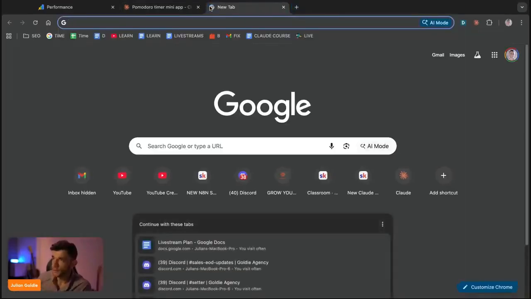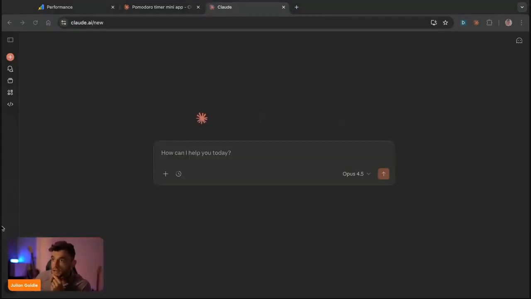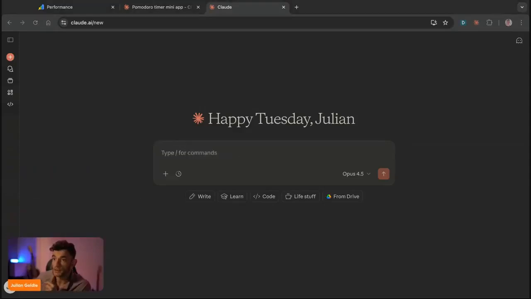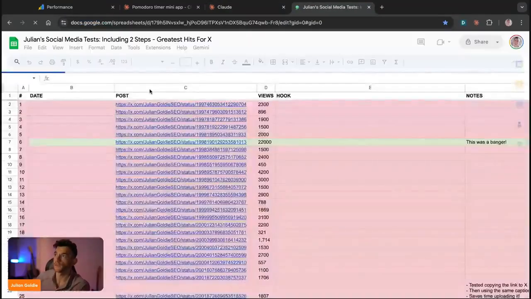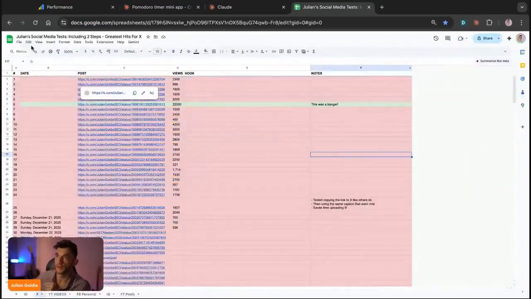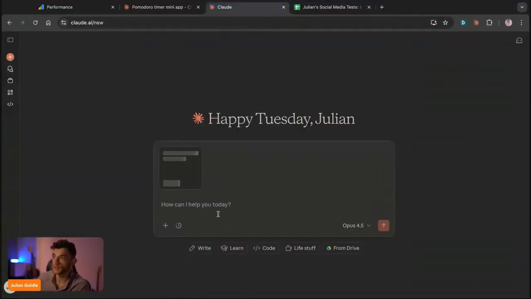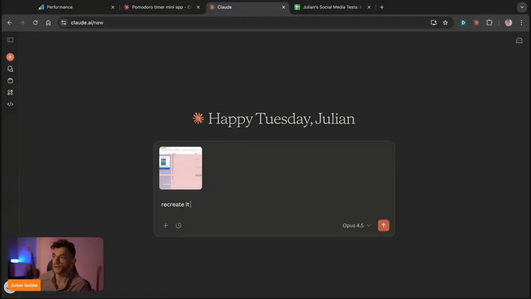Now, another cool idea that I just saw inside the chat here was that you can, for example, screenshot a spreadsheet and then plug that into Claude and say, recreate this. So let's try that out right now. So for example, here, if we go to this spreadsheet that we've got, this is a spreadsheet where I actually use Claude for tweeting. We can copy this image and then we can go into Claude, paste in the screenshot, and we can say, okay, recreate this.